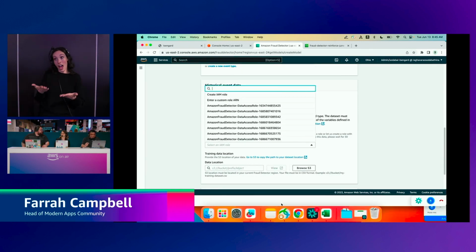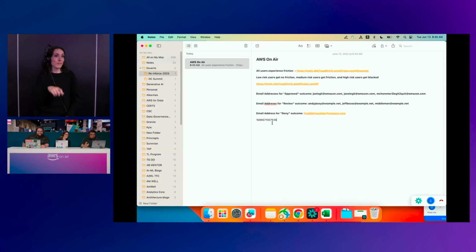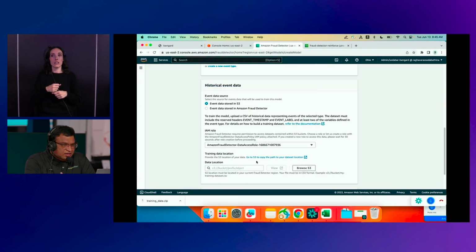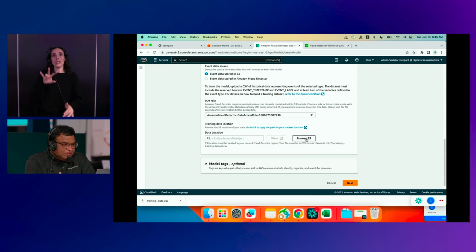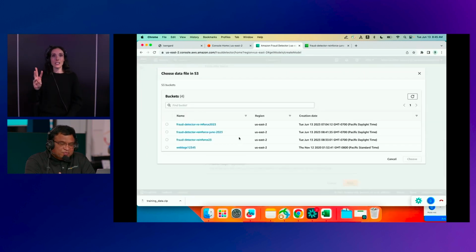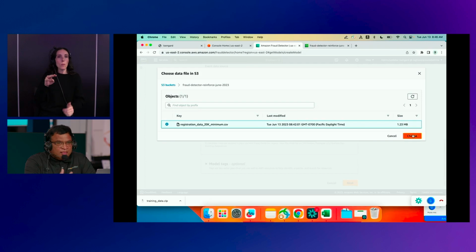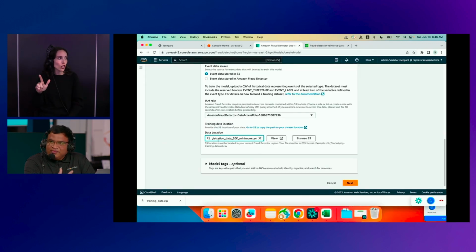Now we have to select the role which we created earlier, starting with 7936, and then map to our training location. Amazon Fraud Detector is all about letting an application developer, without much machine learning knowledge, build the model and integrate it with their application. That is the value of the artificial intelligence service.